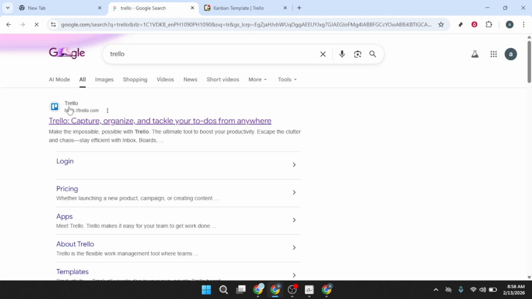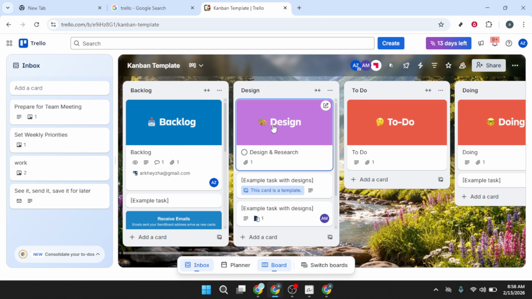Once you're in, open the board you want to work with. This can be your future masterboard or any project board you plan to mirror from. Make sure you have permission to add power-ups on this board so everything goes smoothly.